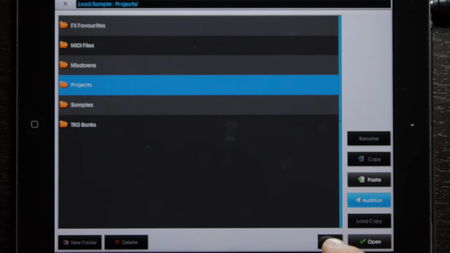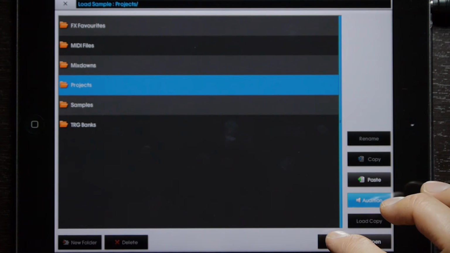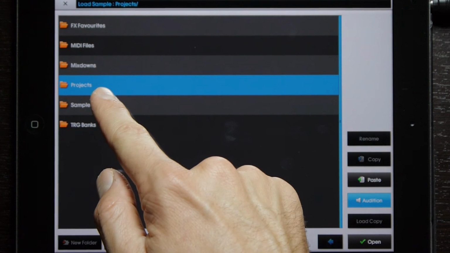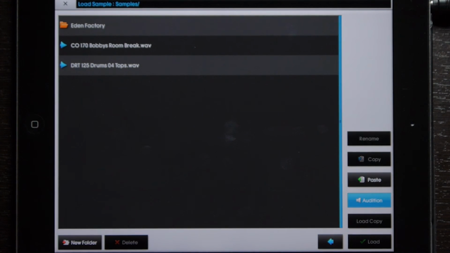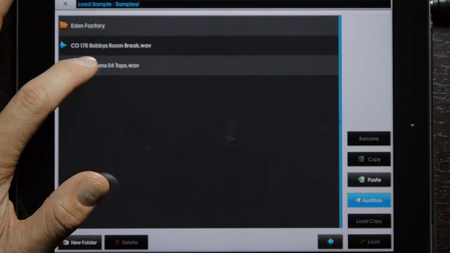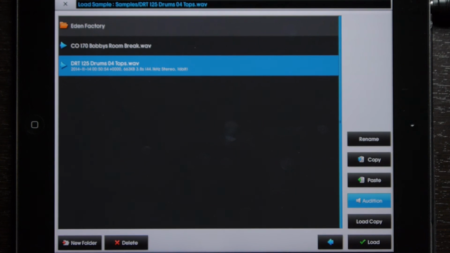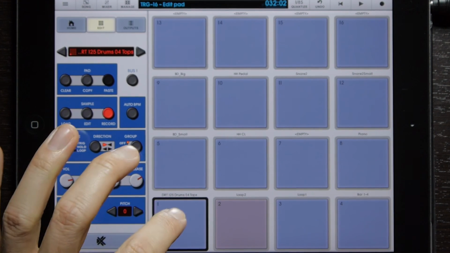and we want to go out of the main folders, or out to the main folder. And here we have our sample folder. So select sample folder and open. And here we go. And there's the drum tops sound that I just loaded. And there you go. That's how you import sounds from AudioCopy into NanoStudio.